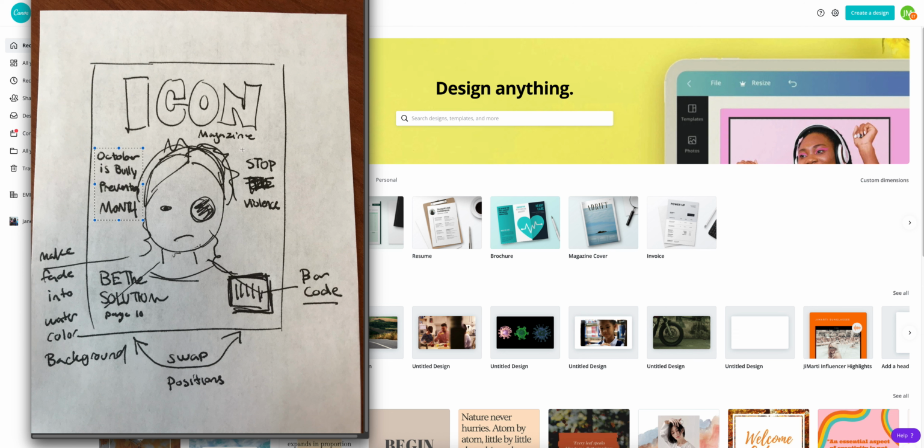It's also going to say stop the violence. That I kind of messed up on, but I know what I'm talking about. And be the solution, page 10, and it's going to have a fake barcode. Now we're going to swap the positions of these two, because usually the barcode is not right here, it's over here. So I wanted to swap that, and I already had everything drawn, so I don't have to just redraw the whole thing just because I want to swap that. I can just make a side note, and I show that this is going to be a barcode.